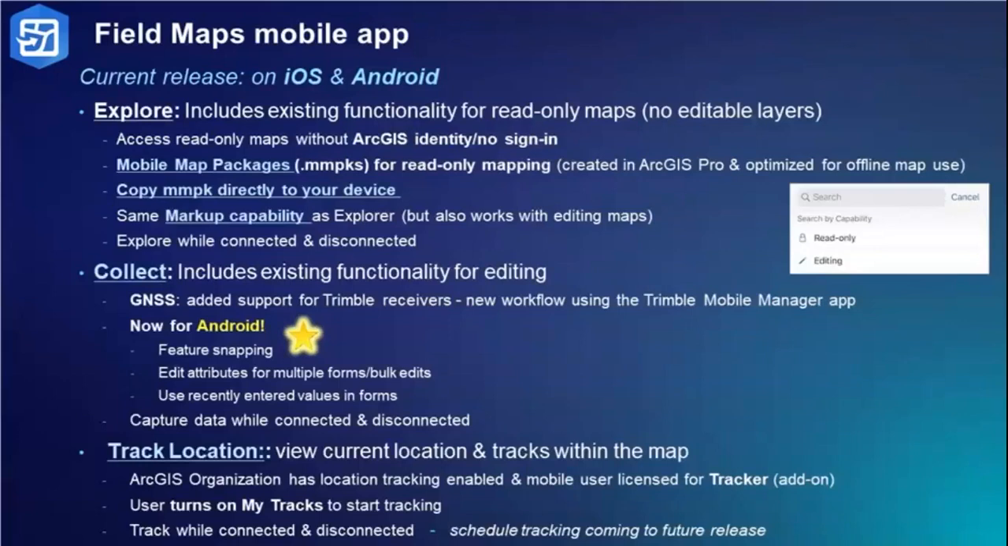The next release will provide GPS capability. If you really need to use a laptop to collect data with a map-based app, that might be something you'll look into, and we'll give you more information going forward. The current mobile app release, released on Monday, available in both iOS and Android, gives you all the existing capability of Explorer. So, working with read-only maps.